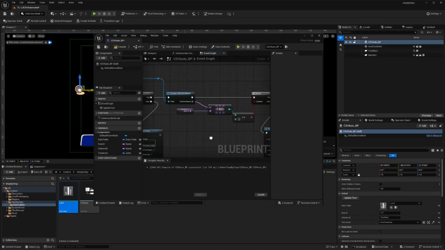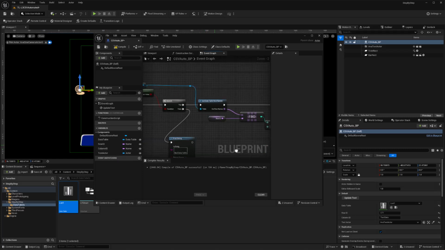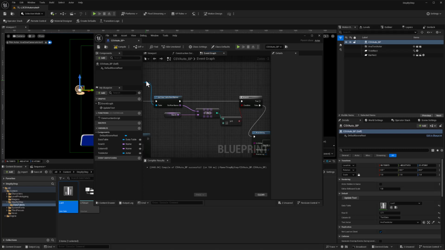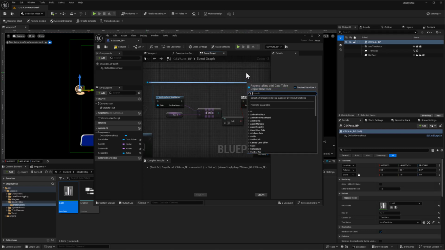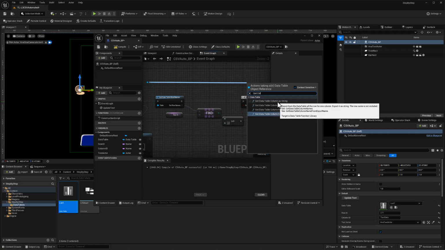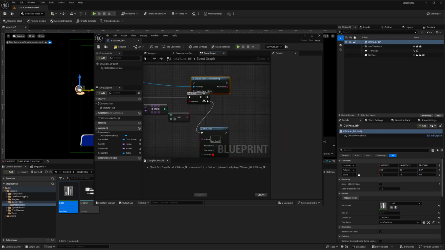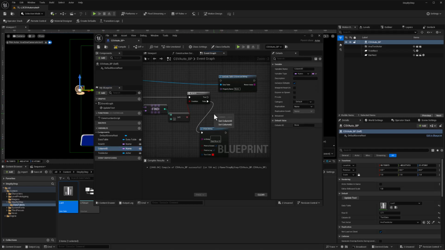We know we have a good table. We just want to find our text value in this particular column. So from our data table here, we want to get a column as a string. So get column, here it is, get data table column as a string. There we go. What column do we want? Well, we want the column that is matching this column ID. Let's bring this out here, get that column ID, connect it into here, execution off of the branch for true.